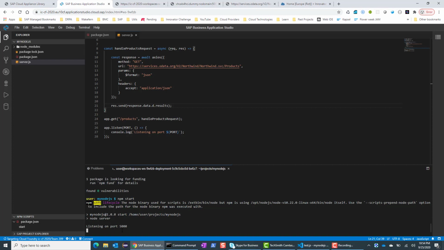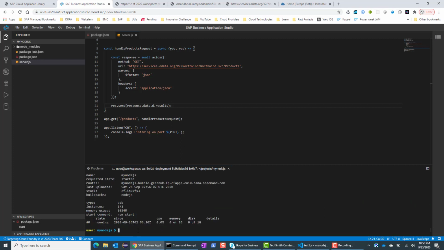Now, what I want to do is deploy this to Cloud Foundry. So I can simply do a cf push. I'm going to do cf push my Node.js, and I'll do //random/route, and I'll get back to you once this is complete. Okay, the deployment is now complete, so let's go to Cloud Foundry.